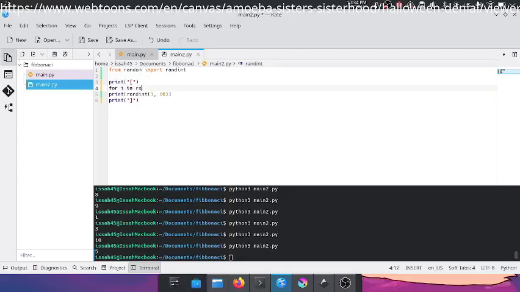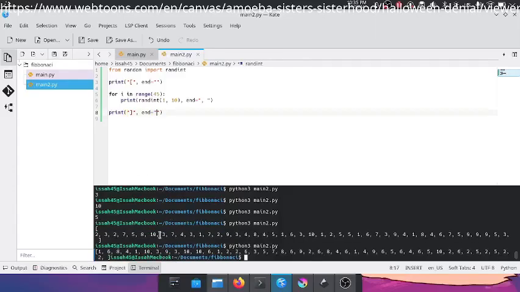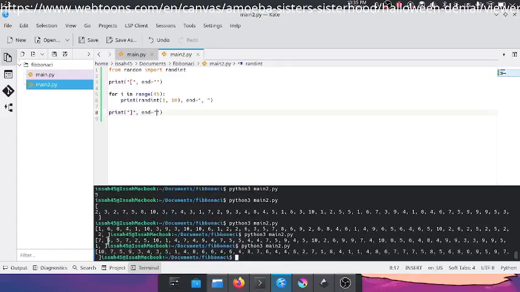So for i in range, let's say you'll have 40 elements, no, 45 elements. Let's print random 1,10. The end will be equal to nothing. Oh wait, actually the end will be equal to comma. And here I'm gonna say end equals nothing. Here, end equals nothing. So now we have the thing that can generate random lists.